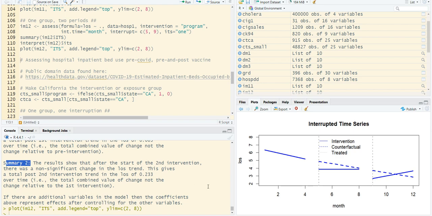So we may have a big impact right when we started programs, but it doesn't seem to hold. So we may need to discuss with our leaders and our performance improvement teams the type of improvement we're seeing, but the fact that it's not lasting should concern them.